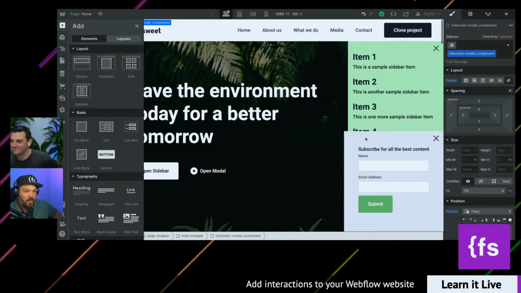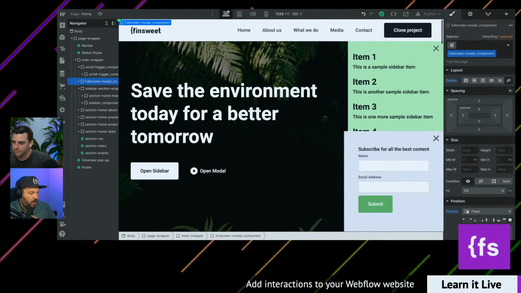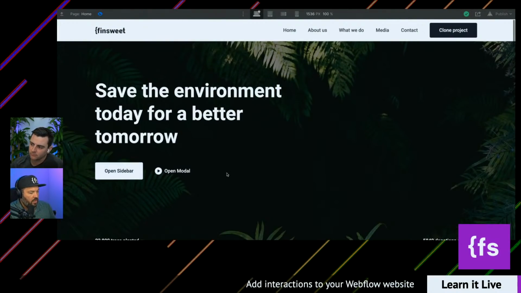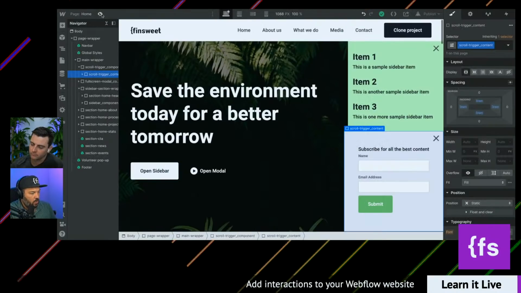Okay, well, let's just finish this last example because it's prepped and ready here, and it's another super simple one. So again, we have this little scroll trigger content here. We're going to go into our example and see what that's going to do.